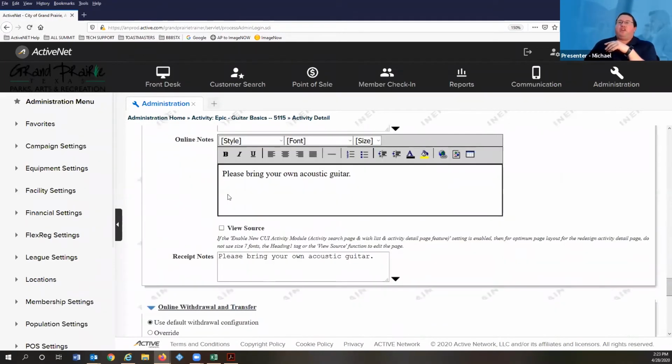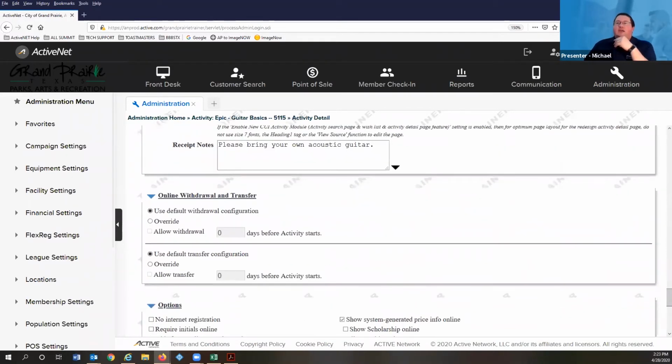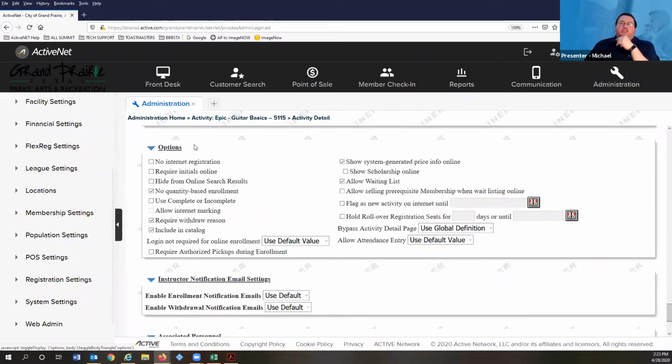And then there's your text notes. It's just that wizard. You just keep on going down and you can see how all of that's coming together. And then we get down in here into the options section. You can either require or not require registration on the internet. You can make that change here. And if somebody needs to sign off on it, like a waiver, you can put those in, you can make that enabled for that program.